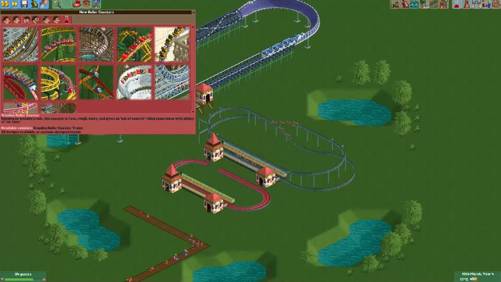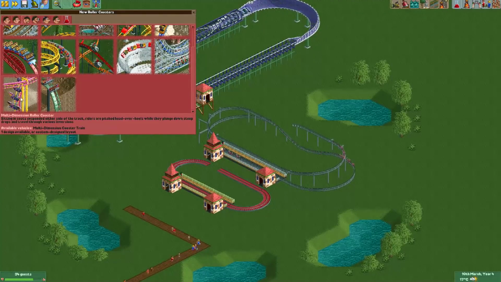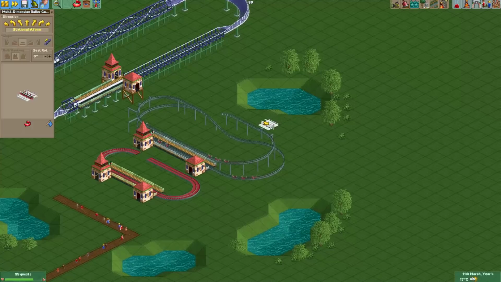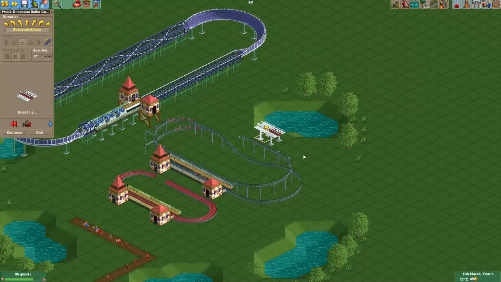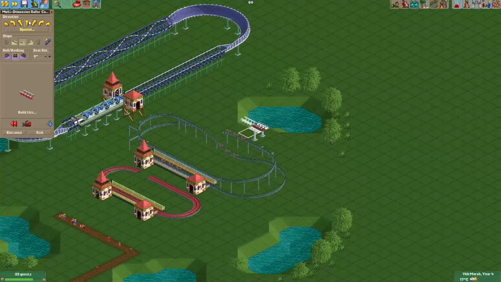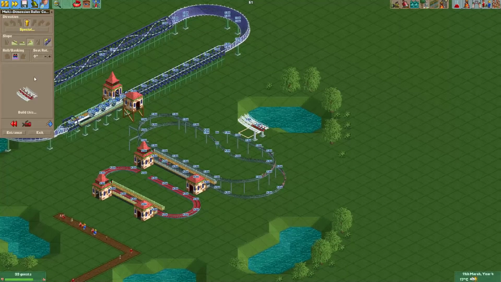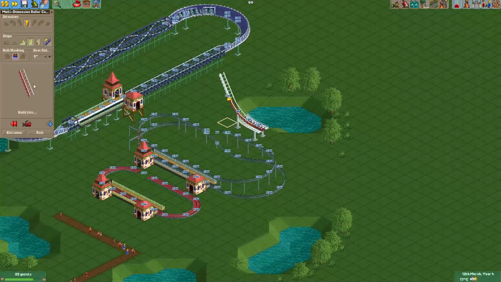Alright, now for the multi-dimension Ferris wheel that I just showed. So we just make one piece of station, and we make a chain lift, then we travel up. Make sure that the chain lift is selected on every piece. It sometimes automatically deselects, for example when you go vertical.